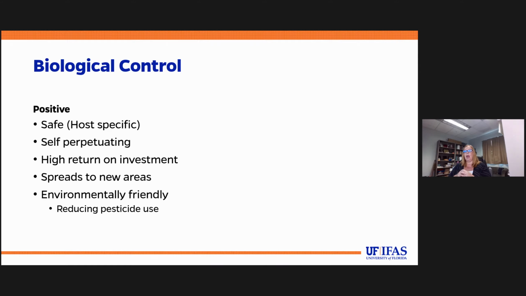And so this is a very high return on investment because once we get these insects established on the landscape, they kind of do our job for us. Biological control is also environmentally friendly because oftentimes we can reduce pesticide use and use of other control methods entirely. So a lot of positives here, especially when you're talking about landscape level weeds.